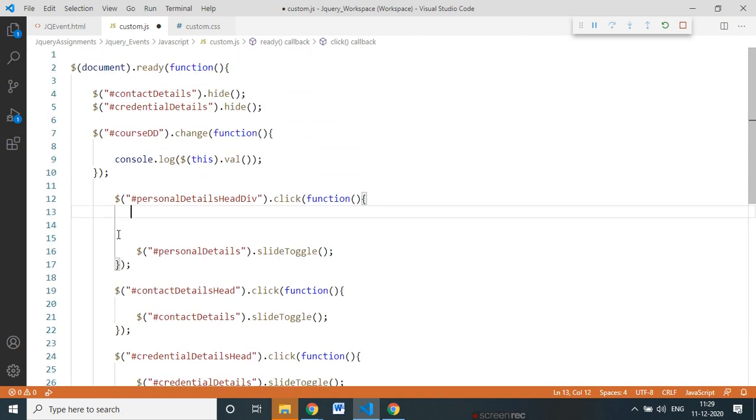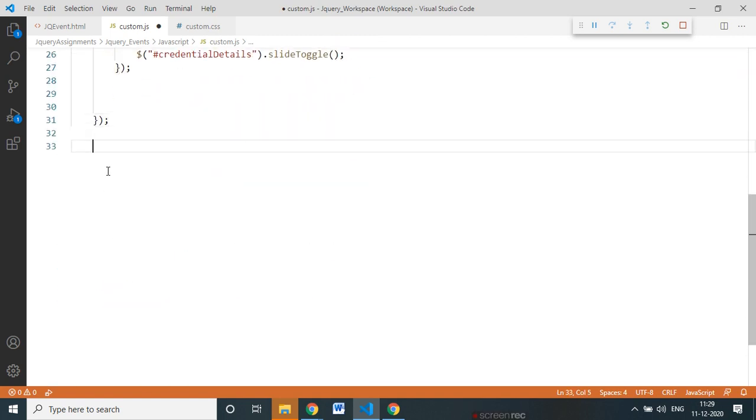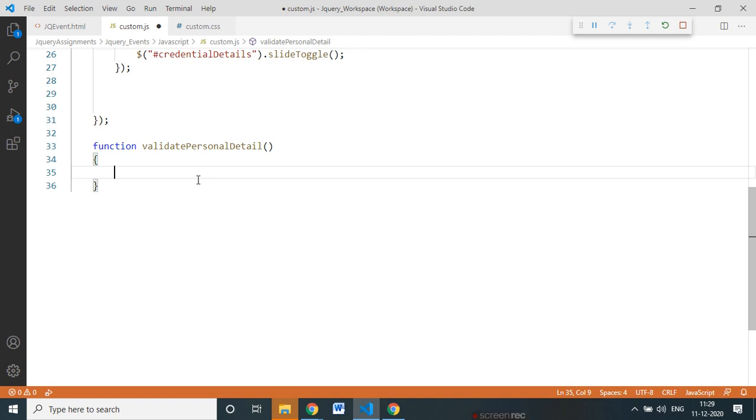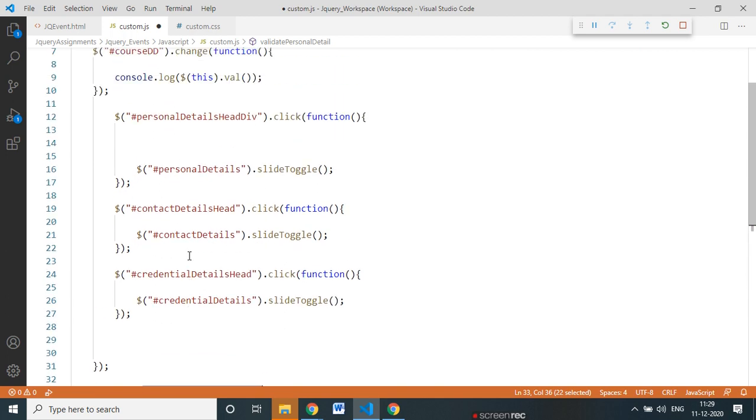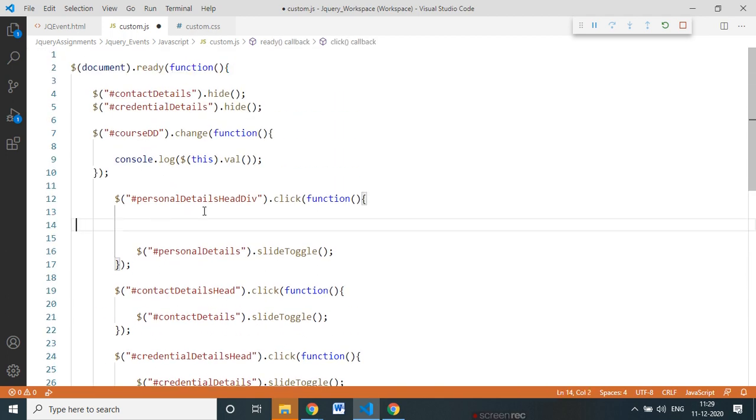So I go here and write function validatePersonalDetail. This is my function. Once I click here, this click function will call validatePersonalDetail. But how will we do that? Initially, we'll check.